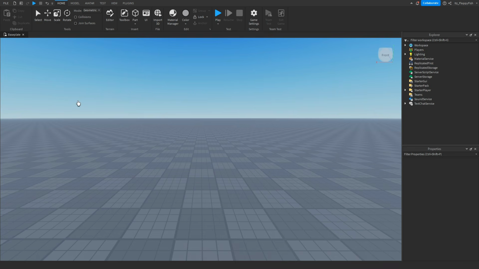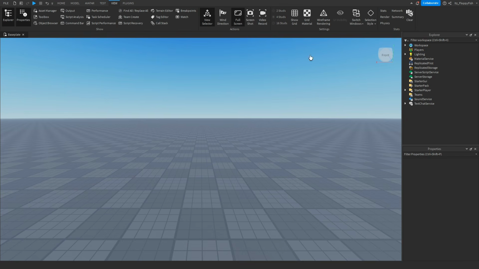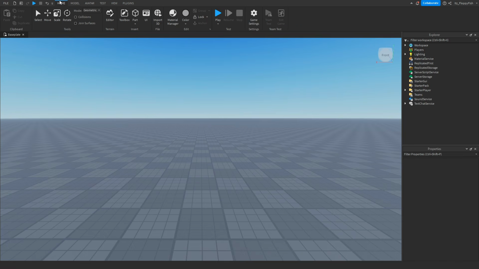Alrighty, so for starters, we're going to want to make sure Explorer and Properties are enabled. If they're not enabled, go up to the View tab, and they should show up somewhere over your screen. Now, just for starters, I'm going to show you the different types of chat versions.